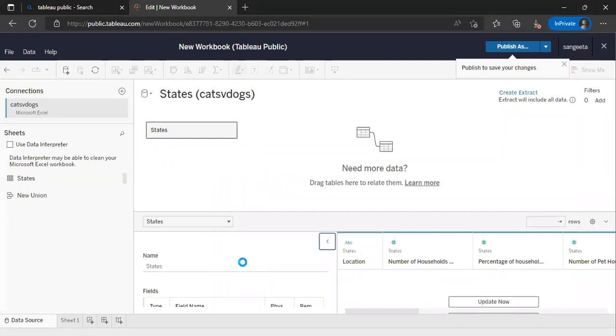Ma'am, can you please repeat once from where you have uploaded? Once I have taken the sample data, I have saved the data on the desktop. Then once I have opened my Tableau Public, it has asked me to create one viz, which is nothing but a visualization. Shortcut of viz is visualization. So I'm creating one visualization.